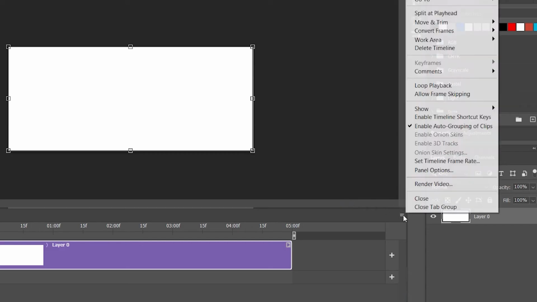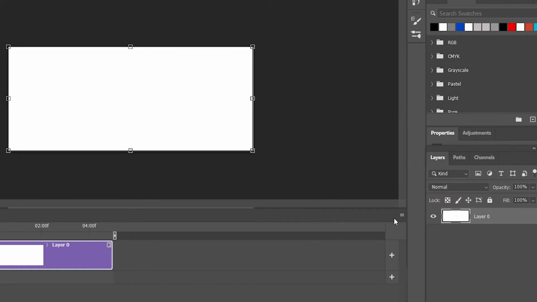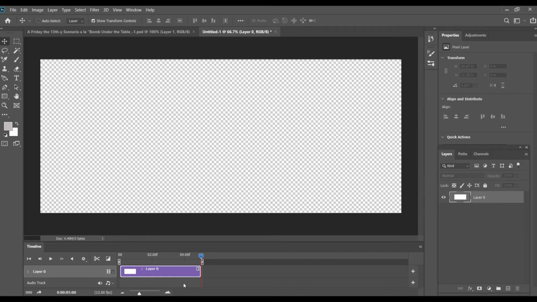The other part of this I can do, set timeline frame rate. So right now it's set to 30 frames per second. I'm going to go ahead and call it 12 frames per second. I'm never going to be faster than 12. I'm not going to be doing that much animation. 24 might be normal for doing animation, but 12 is going to be fine. And you notice it makes it smaller, but it's still the same number.